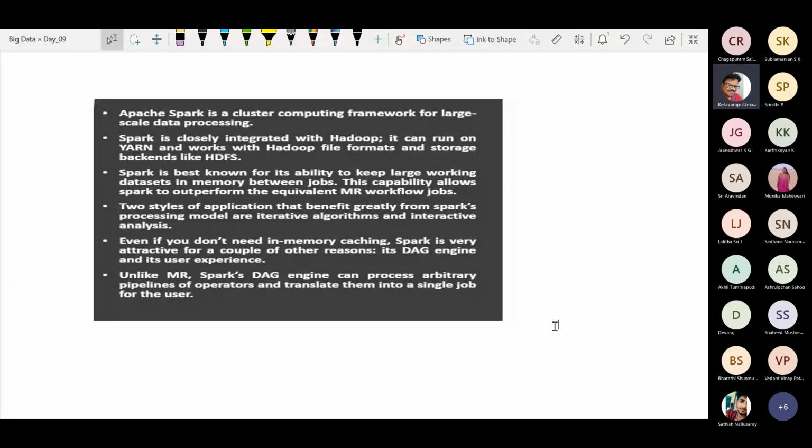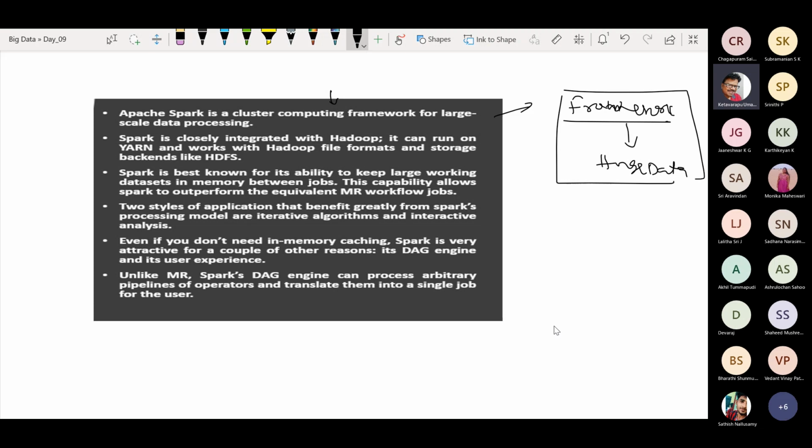But now I am giving the introduction of Spark. Spark is a cluster computing framework for large scale data processing. Simple. It is a framework actually. This is also a framework like Hadoop. That's what we are learning in the big data tools. Large scale data processing, huge data processing. So it is a cluster computing framework.